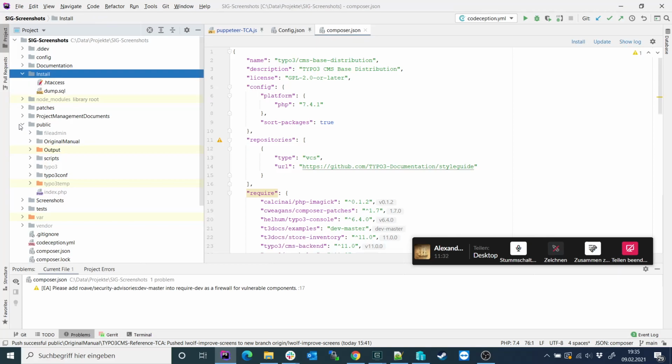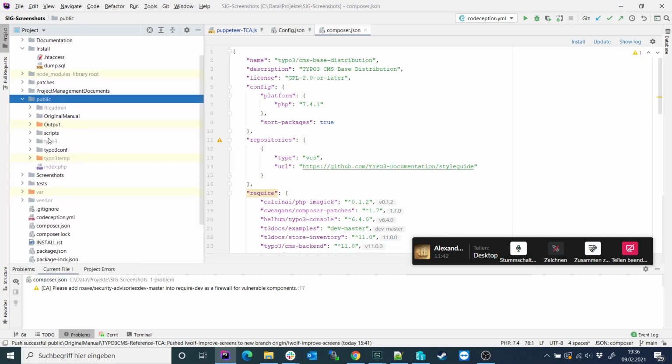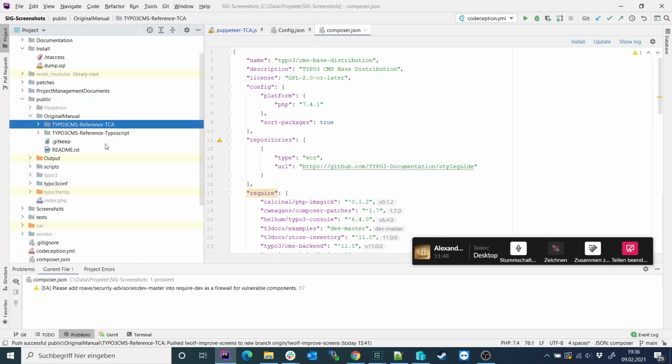And then in the folder public, which can be reached by the internet, not the internet, but the net on your computer, there is this folder original manual. And in this one, you can load the Git project of the manual that you want to be working on. And right now it is the TCA reference I'm working on here.